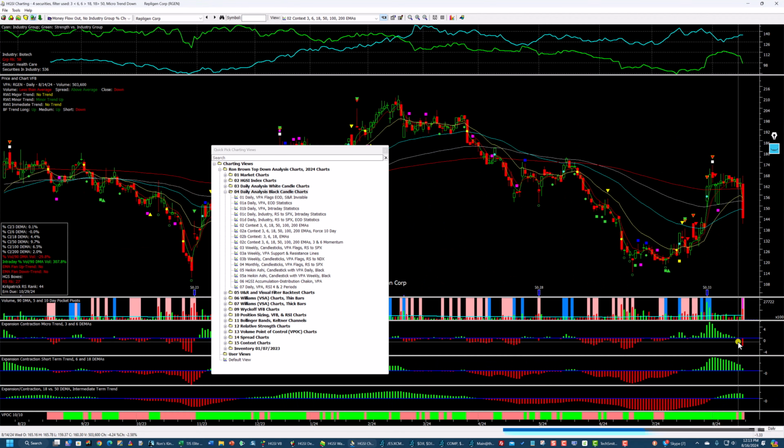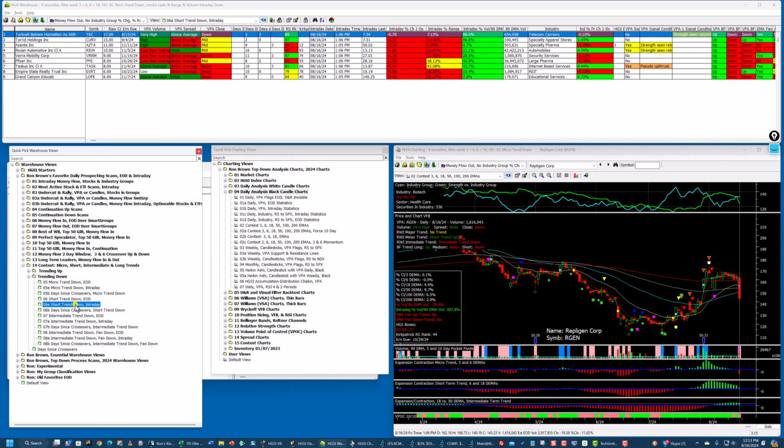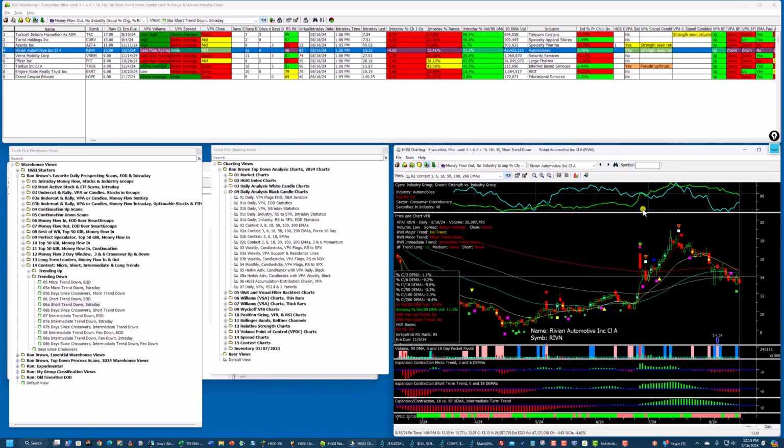And you can see that it crossed right here on this, and then it really fell out of bed today on heavy volume. But these are still positive here, so it's just a micro trend down. Now let's go down to the next one. Short trend down intraday, and you can see that these are all down, of course, because this is intraday, but let's just look at Rivian here.